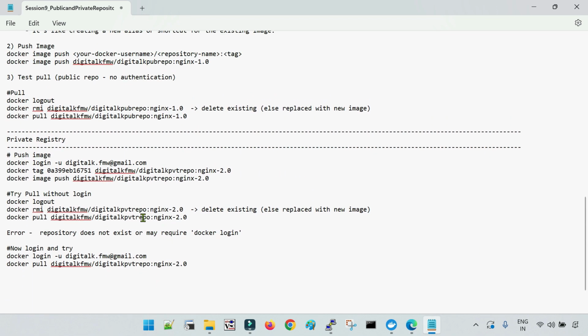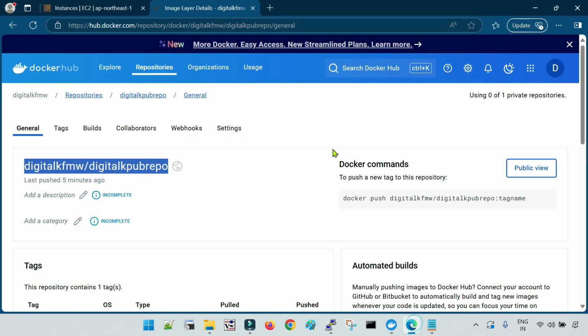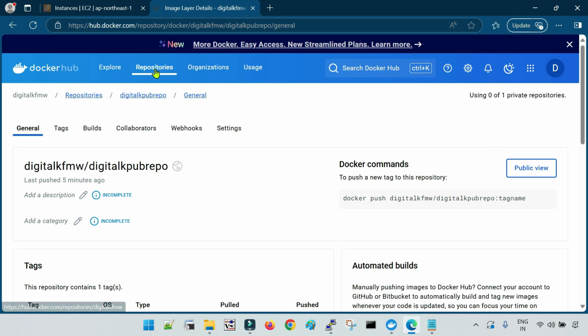So now we'll check the same for the private registry as well. In the private registry, again, we will check whether authentication is required or not when we go for the push or pull. Okay. So for push, it is always required. But in a private registry, if you are going to pull, then again you need the authentication.